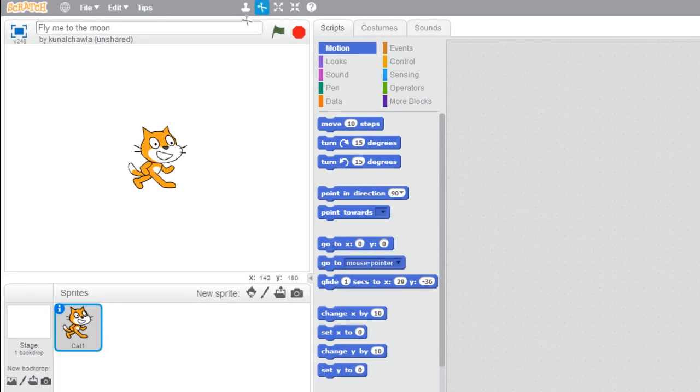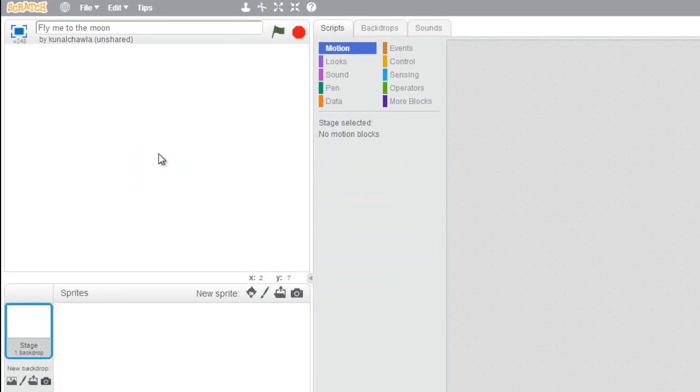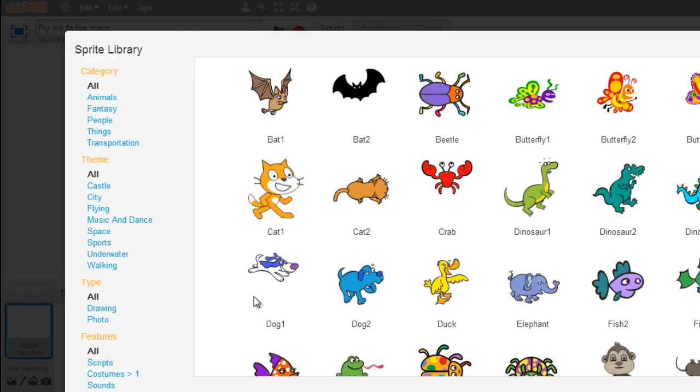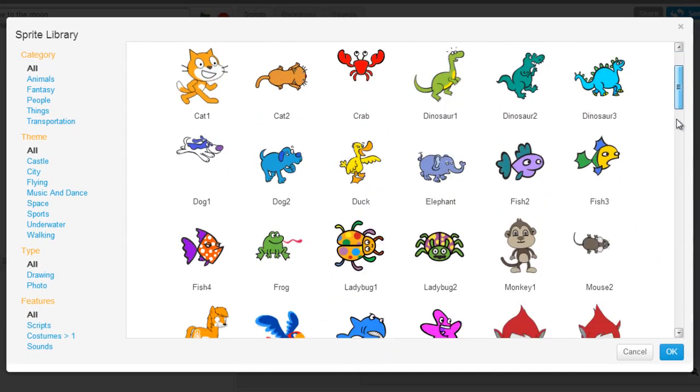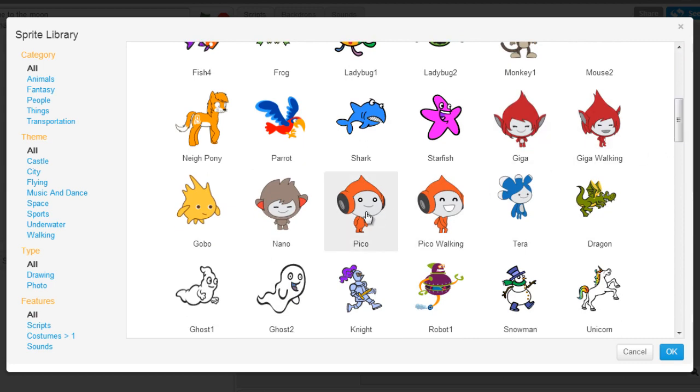I will begin by deleting the default sprite. Done. Now I need a new sprite, so I will get one by clicking on the new sprite icon, and I will select Pico.